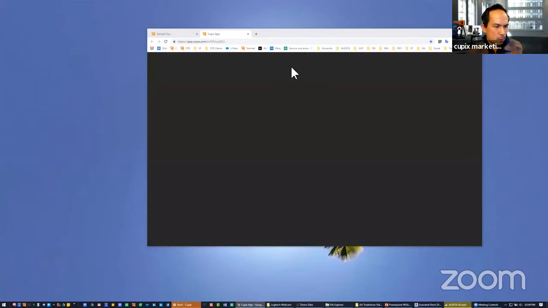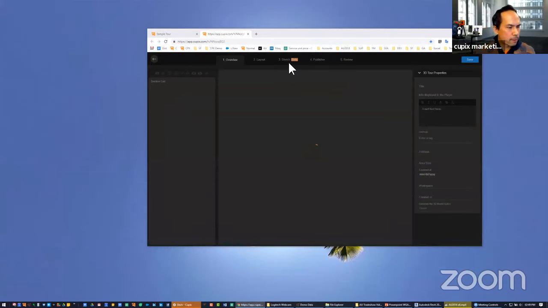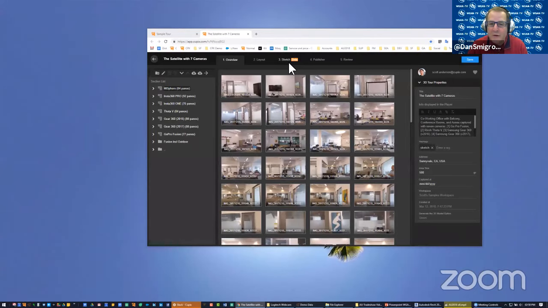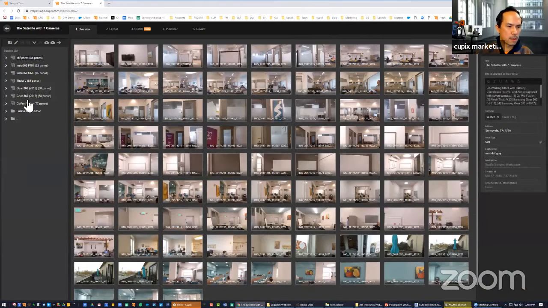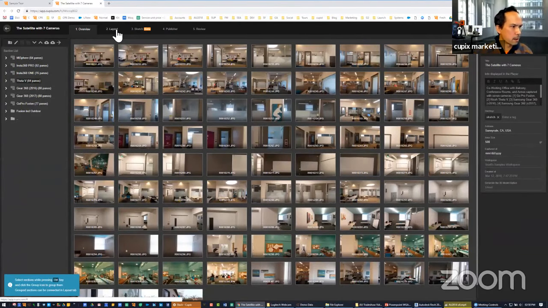Okay, so with this 3D creation, what we've got is a tour. Excuse me, Scott, can you make it full screen too, so we get it as big as possible? Yeah, sure, I can do that. Okay, so this is a tour that's captured with a couple of different cameras. We had a Fusion and a Theta V. I'll look at the Theta V, why not?